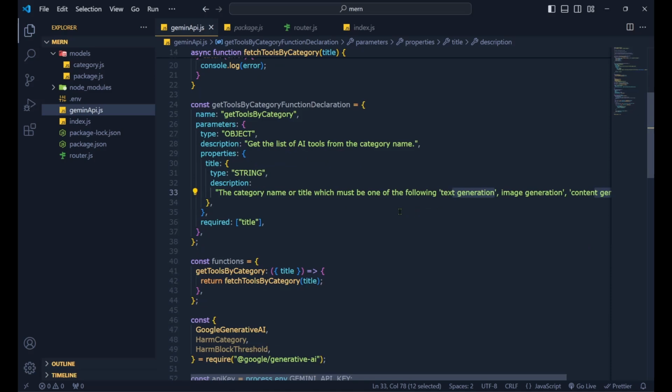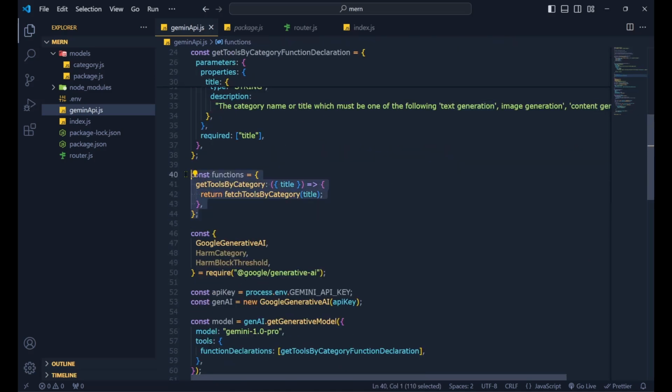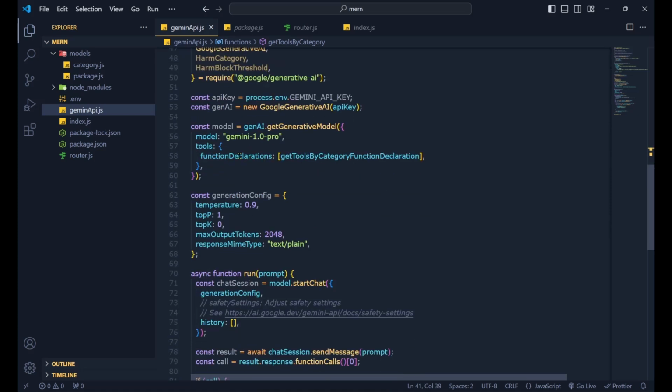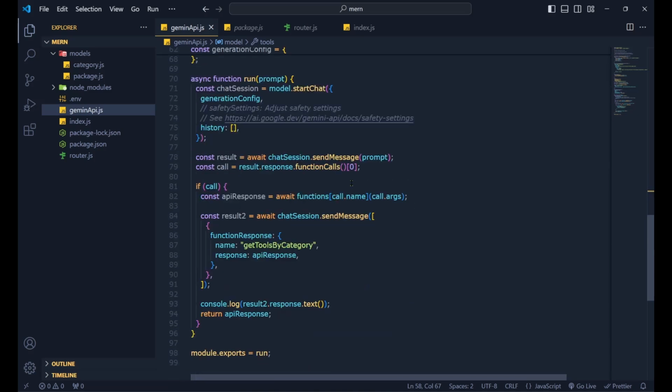Okay, and then we have to define something called functions, which has this declaration name and what this declaration has to return to us. It has to return this DB function which is fetching the data. Okay, then within the model we have to pass in these tools and pass in the function declarations, so that Gemini's generative model understands what it has to do. Then once we get the result with the prompt, we are going to get the function calls, the first one, which will be the best one, right?